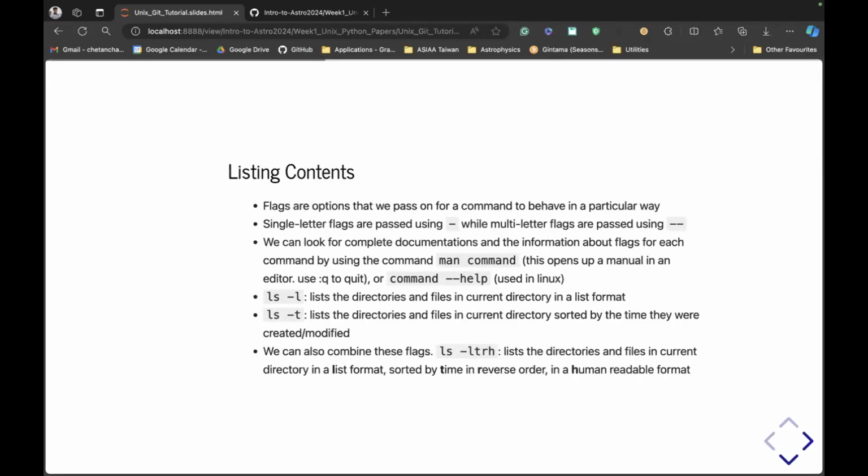And then we have some more commands. There are listing commands, as I talked about. ls is the command which lists the contents of a directory, like all the files and all the directories in the directory that we are currently in. The ls command lists down all the contents. And then there are some flags also. Flags are basically options or parameters that you pass in Unix.